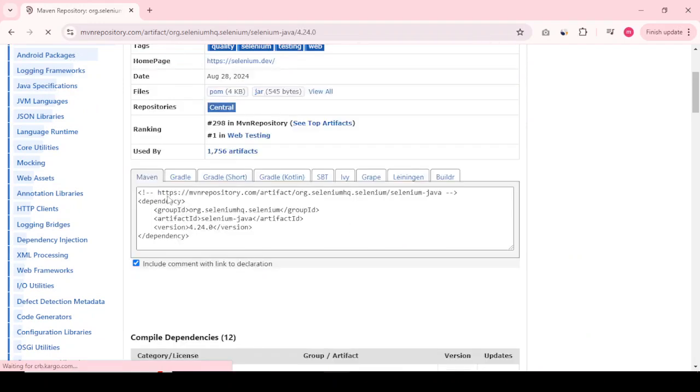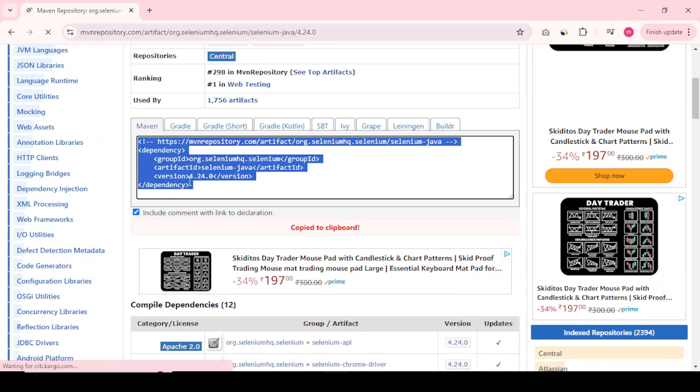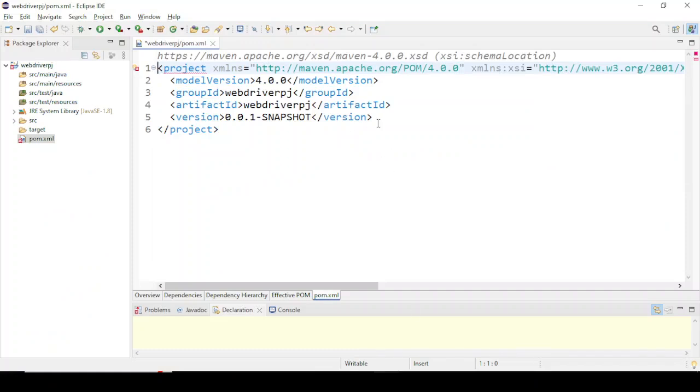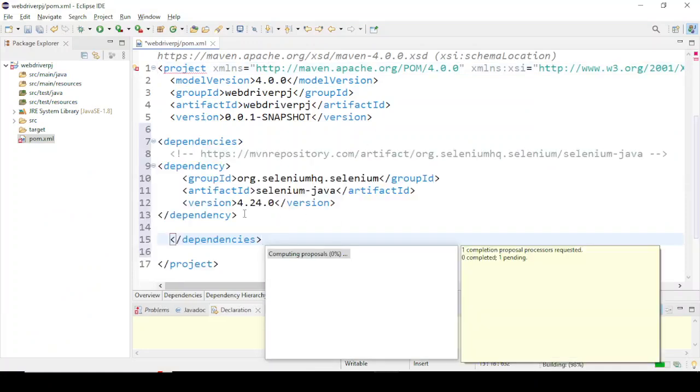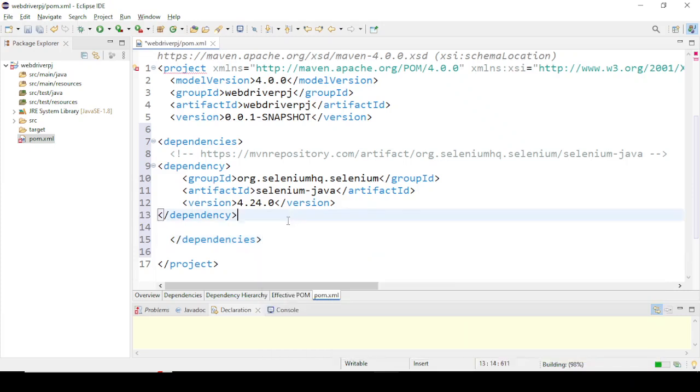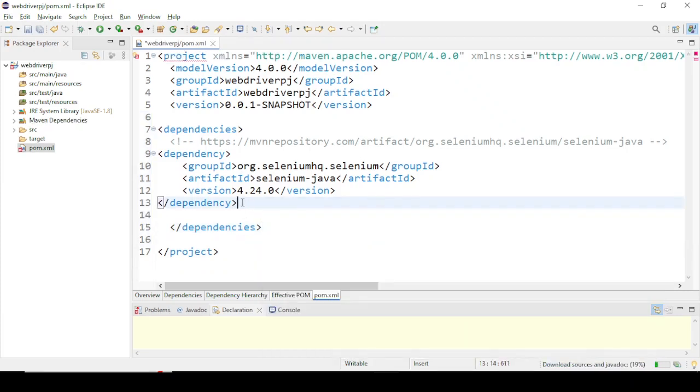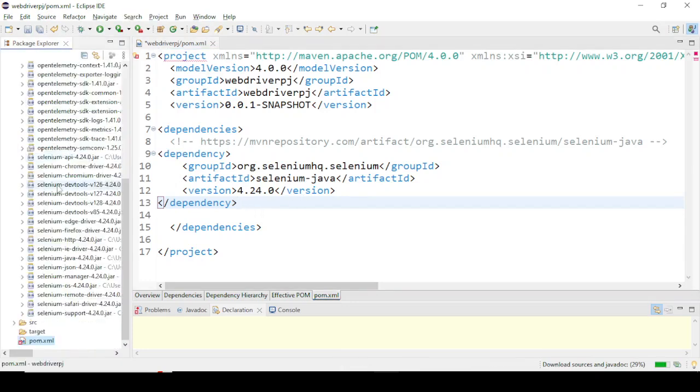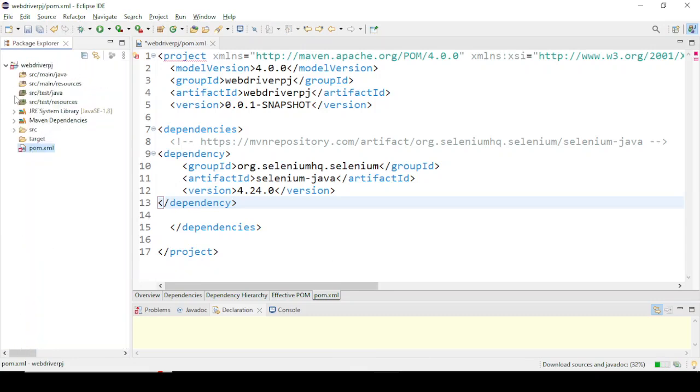Here, copy this dependency and paste it in our pom.xml file. See, we have added the Selenium Java library. It will add all the libraries. We need not add them manually. See, these are all added. So this is the beauty of the Maven project.